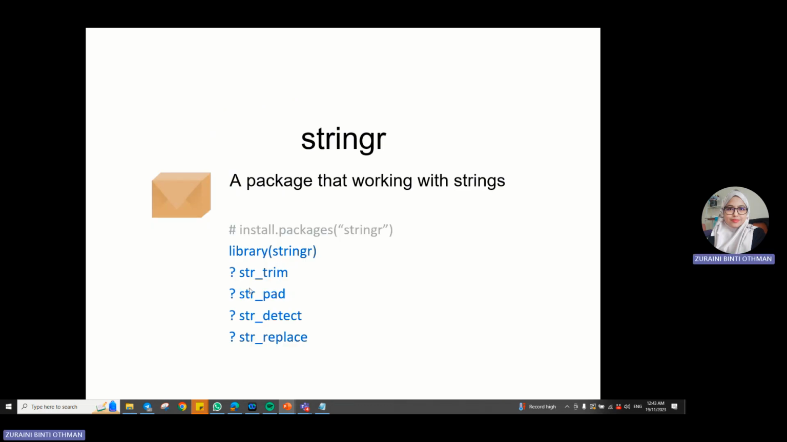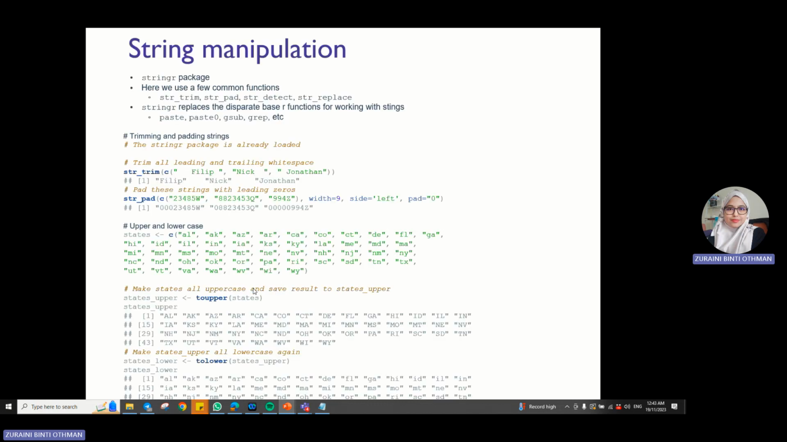And stringr, a package that works with strings. For string manipulation, in the stringr package we use a few common functions: str_trim, str_detect, and str_replace. This is where the string trim is used, on Philip, Nick, and Jonathan. Pad this string with leading zeros. str_pad, we want to put leading zeros. Pad with zeros, width is 9.